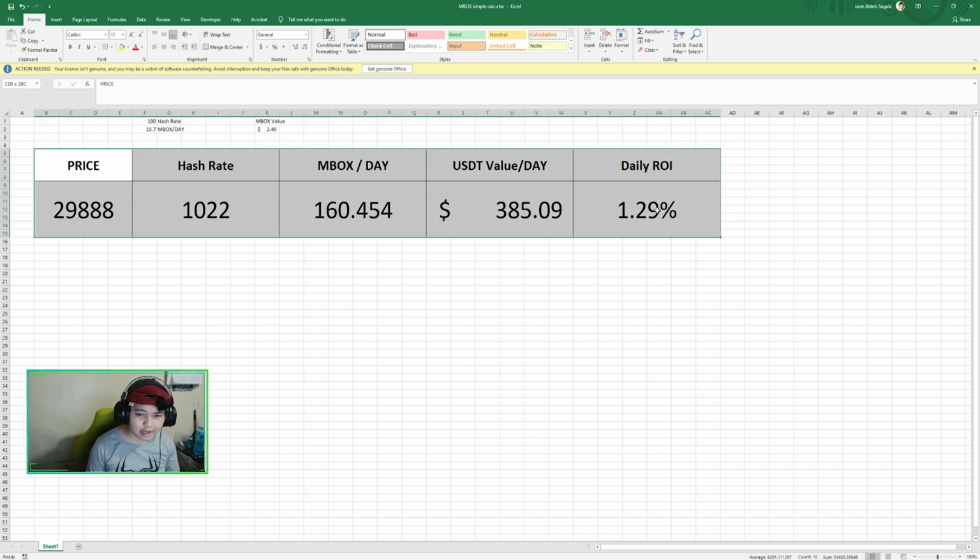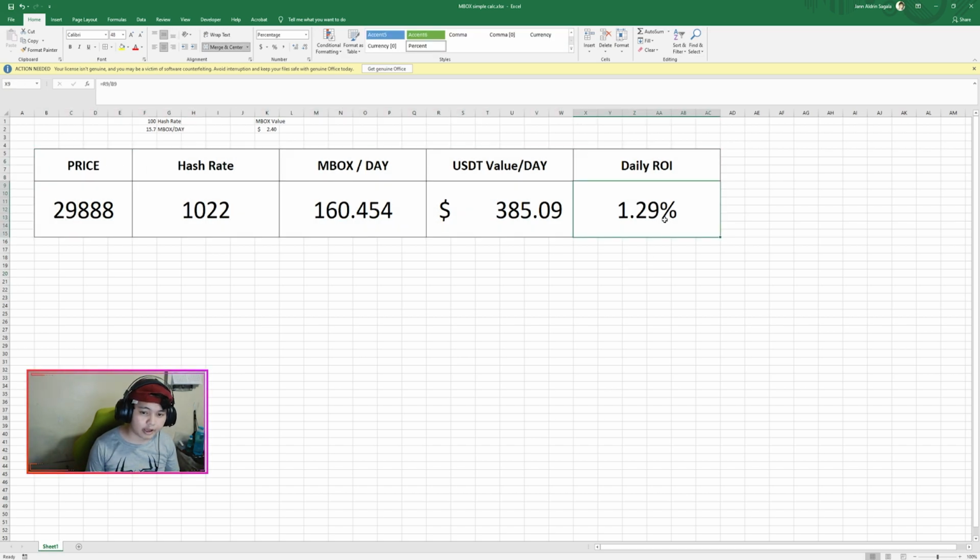From the daily ROI alone, that's pretty high in my opinion. That's actually a really good return on investment. So in less than 100 days, you could get back the original amount. And aside from that, you could sell those NFTs for a much higher price if you wanted to.